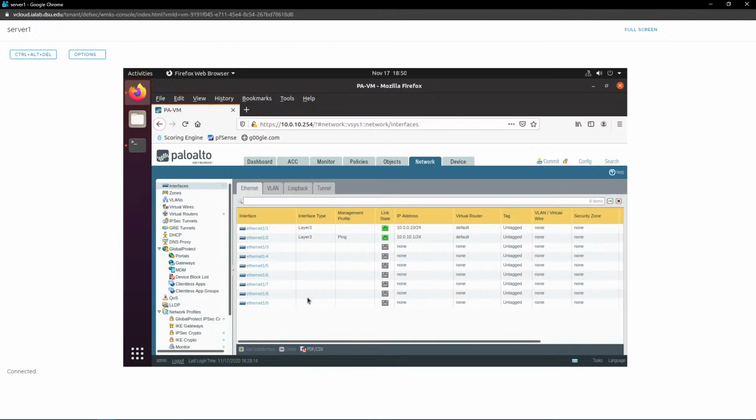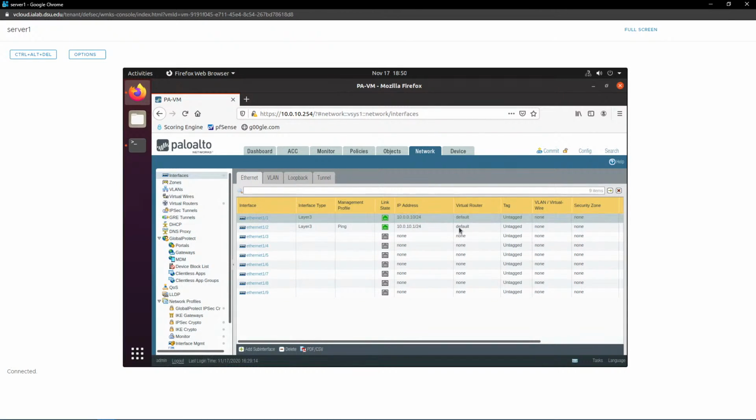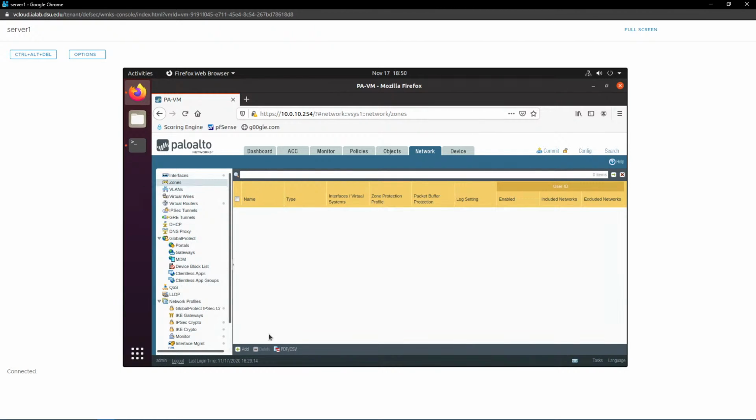Palo, you might want to do something more complicated where only certain interfaces are allowed to talk to each other and stuff. Yeah, so much more complicated, much more stuff to do. So that adds the default virtual router to both of these. Next thing we need to do is add a zone. So in Palo, there's zoning, which kind of allows you to categorize different interfaces.